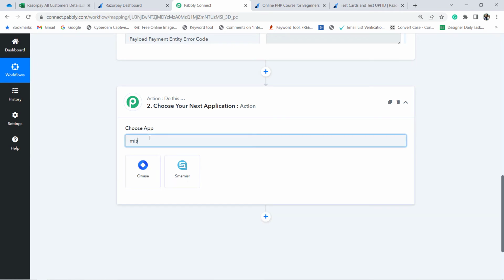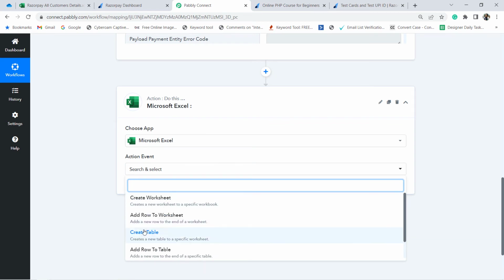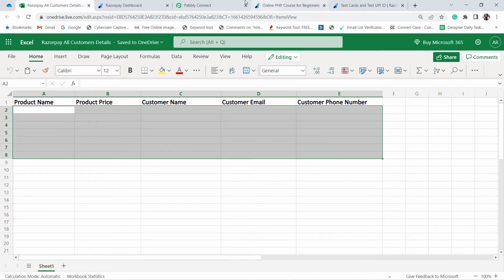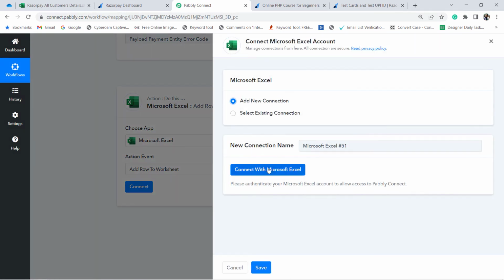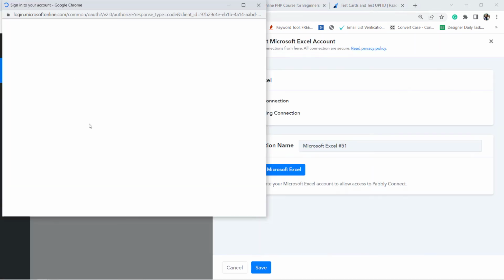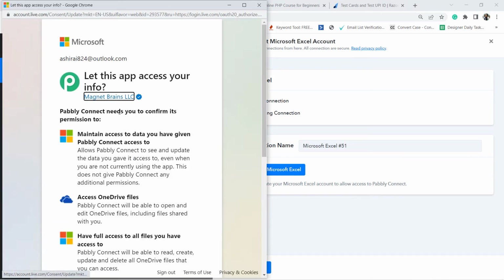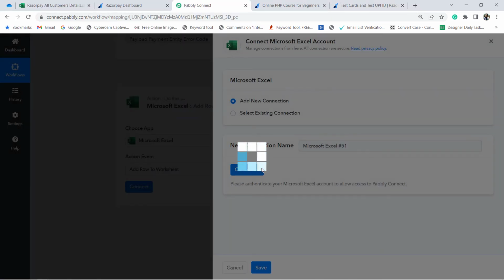That is why I am going to search for the same. This is Microsoft Excel. Okay, action event: I want to add a row to a worksheet. So this is my worksheet in which I want to add the new row along with the details. Click on connect, click on add new connection, connect with Microsoft Excel. Provide the access in which particular account you have created your worksheet. Click on yes. Authorization is successful. That means Microsoft Excel is connected with Pabbly Connect.